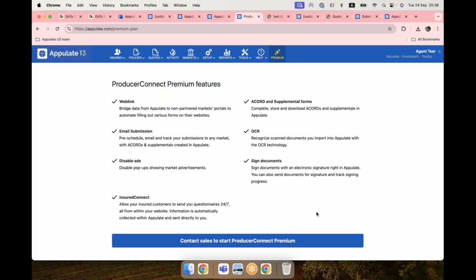Accord supplementals, as I mentioned before, that's included. OCR, so if you have a paper Accord you want to bring into the Appulate system, that would be included as a feature. And then signing documents, as Anastasia mentioned earlier, the ability to sign documents in Appulate is also a premium feature.